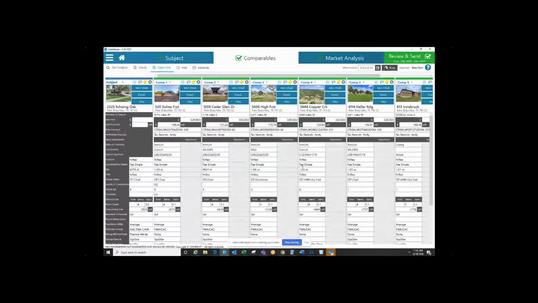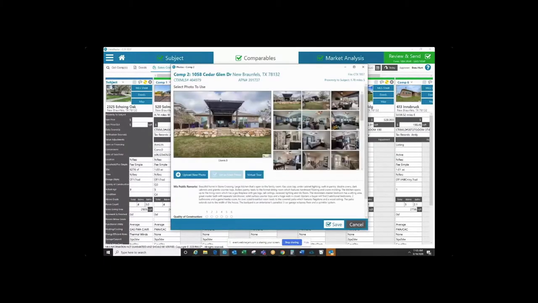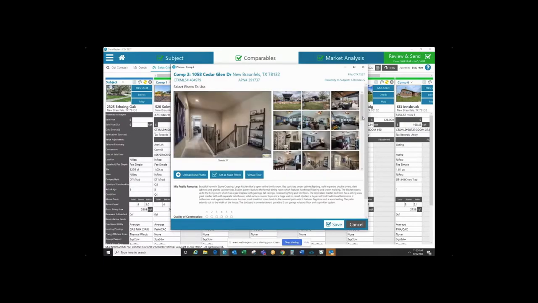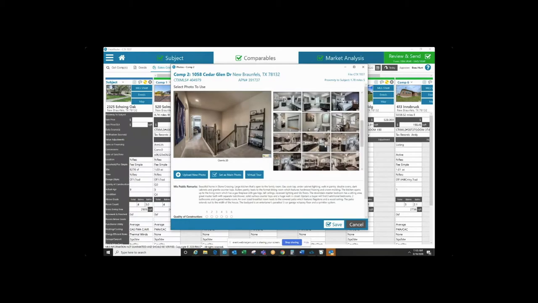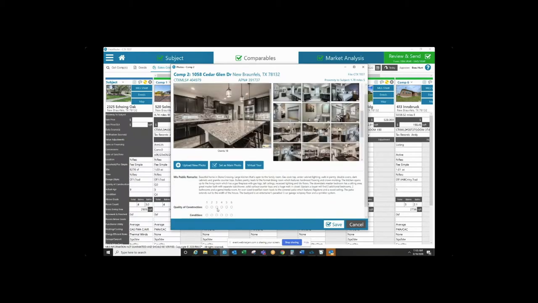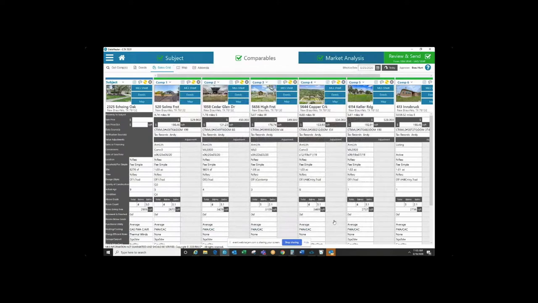And how I did that is I just simply went in to click on the photo. I was able to look through the photos, see what was going on in the property, see what materials they've used, read the public remarks, give it a quality and a condition rating, and it'll throw that info into the grid for me, however I rate that property.